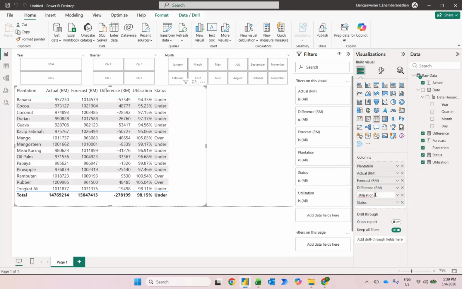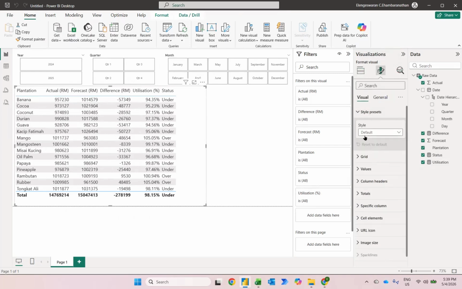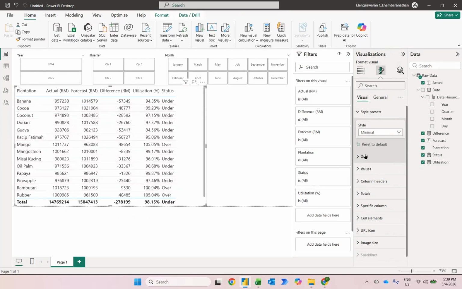Utilization will be in the form of percentage. And then status. If you want to change the format, you can change the format. Maybe I'll just put as minimal, and just like that, now we do have this data over here. So we can understand what is the actual value, what is the forecast value, what's the difference value.